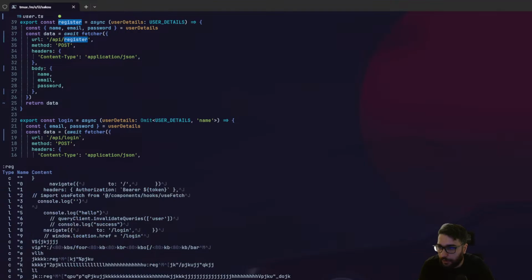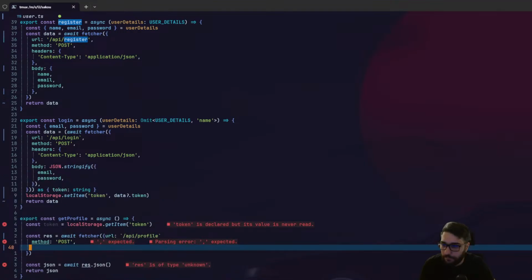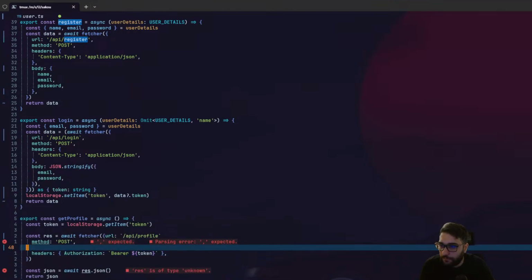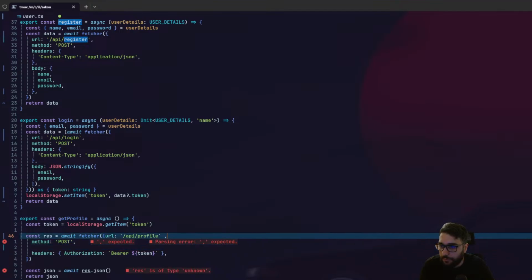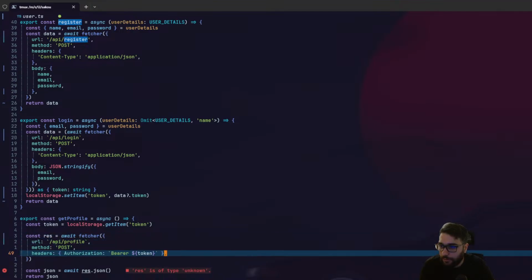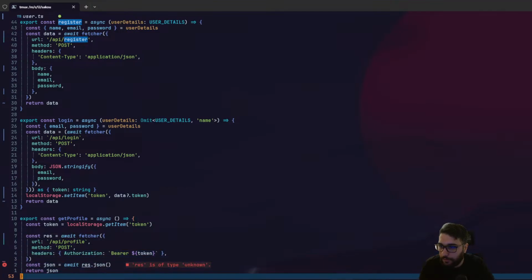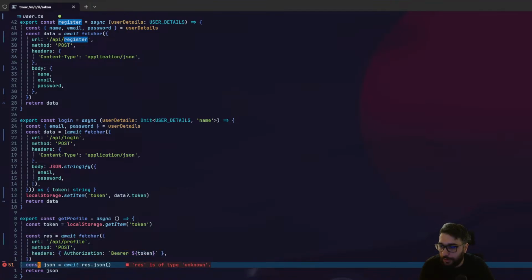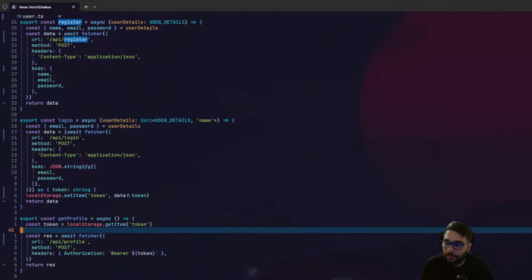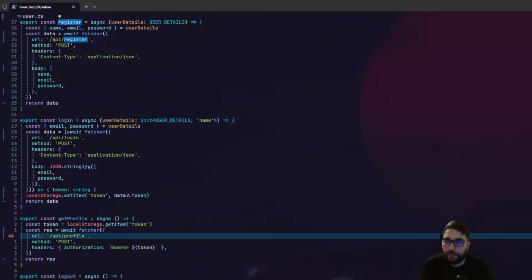The method here, the header is 1, right? Expected, where it's expected here. Yeah, that's it. Here I don't need that. I can just return res directly. In this case, yeah, it should work perfectly. Nice. Let me try it very quickly. Yeah, get profile should work perfectly.